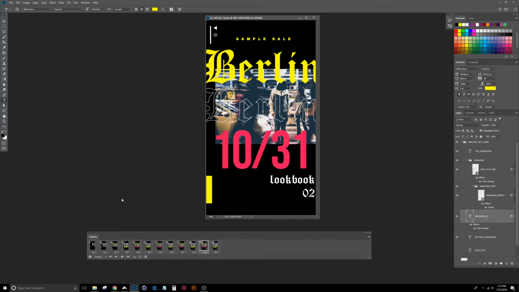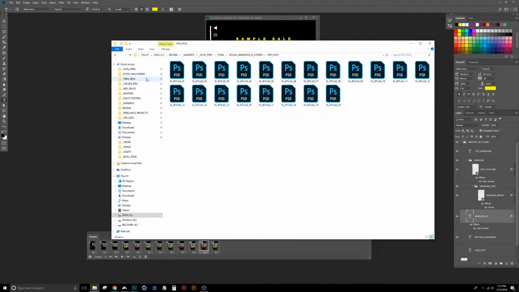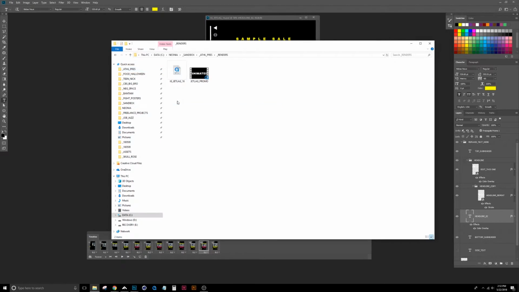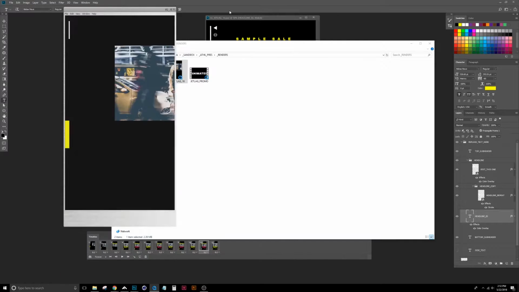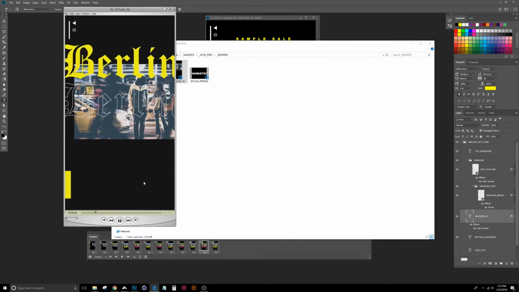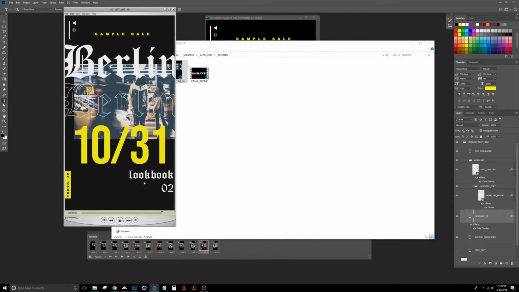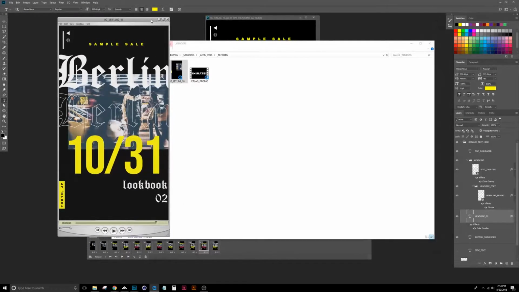Boom. Go back to your Finder. Go to the folder where you rendered it to. And then you can check it out. It's kind of big. And there you go. You have the render. And then you can just email this to yourself and have it on your phone and you can upload it to your stories.